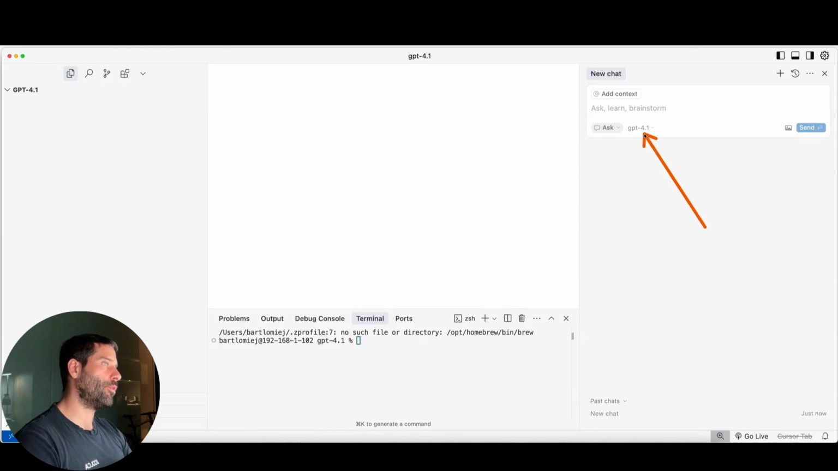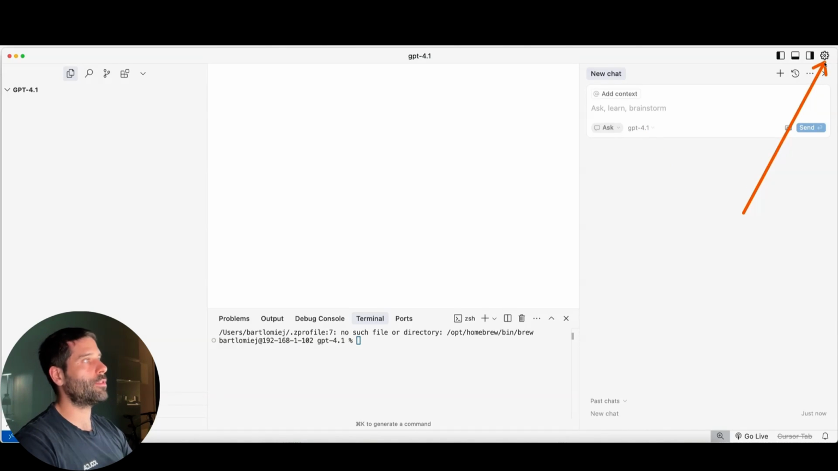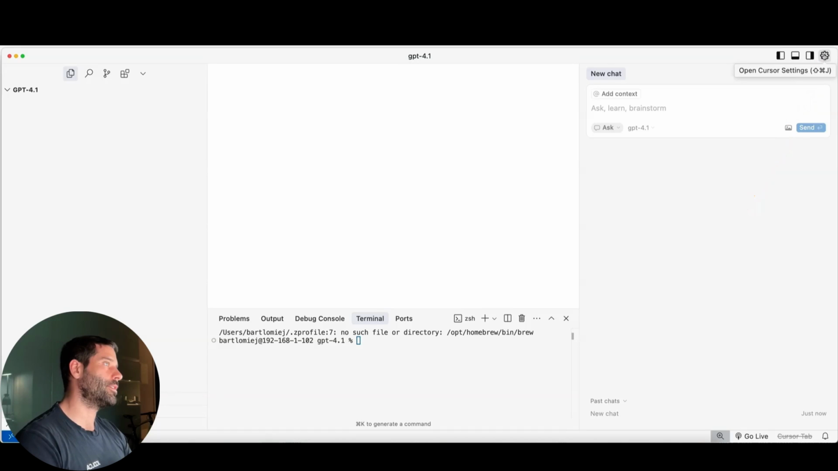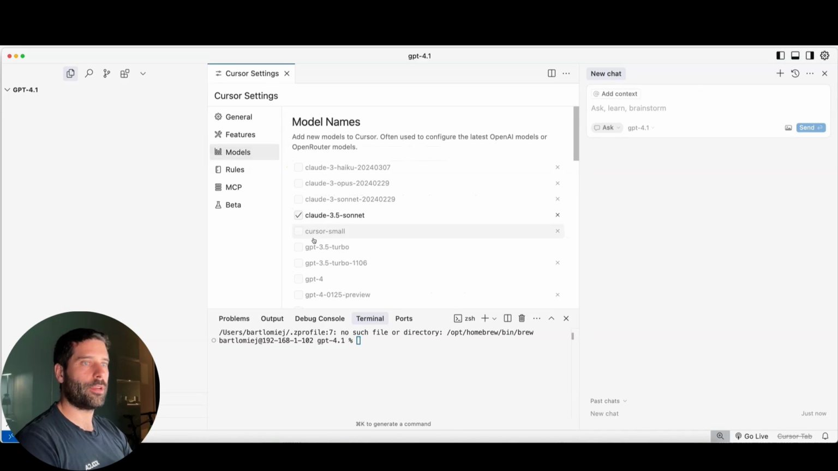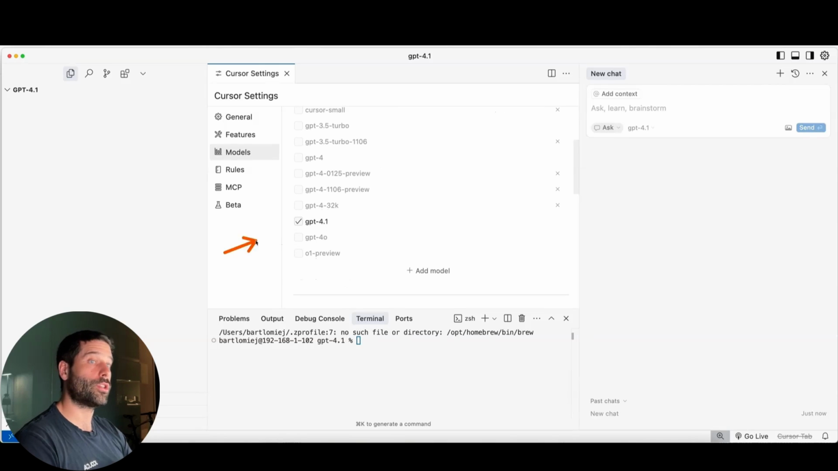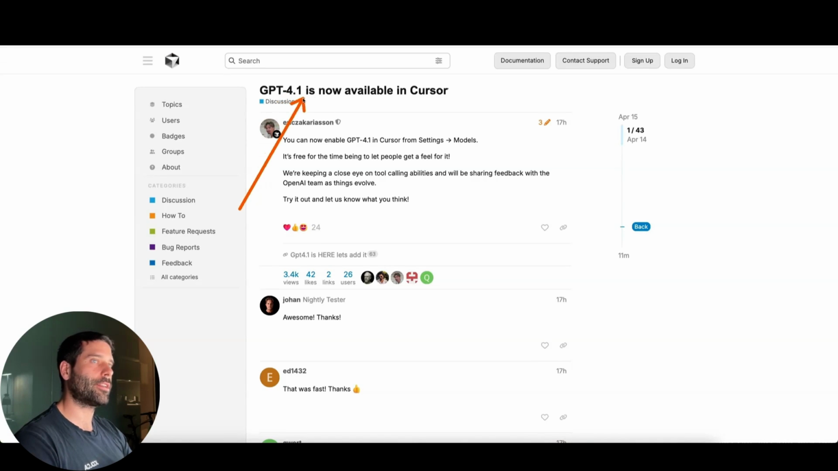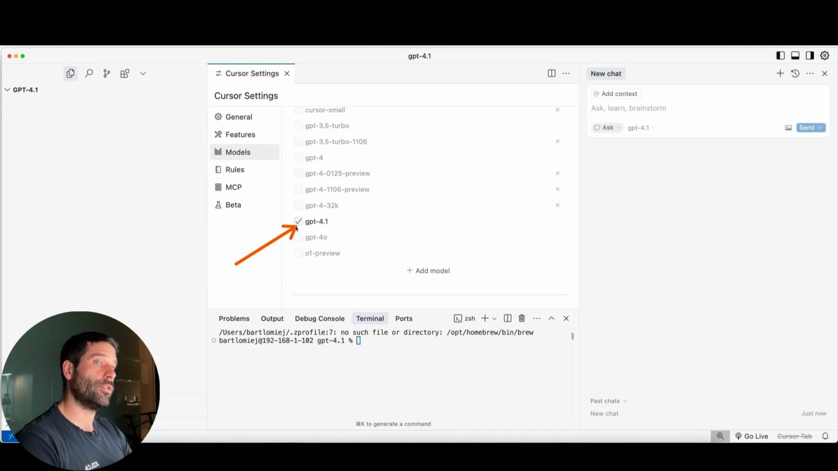Now, I've already got the 4.1 model enabled and selected, but to make sure you have the exact same thing ready for yourself as well, go ahead and click on this Cursor settings button and go into your models tab. From your models tab, if you scroll down, you should see the GPT 4.1 model already available. Just make sure it's selected. Now, a cool side note is that the Cursor team is making the 4.1 model available for free for the time being, just to let people get a feel for it. So I think that's super cool. So yeah, you'll be able to use this for free.